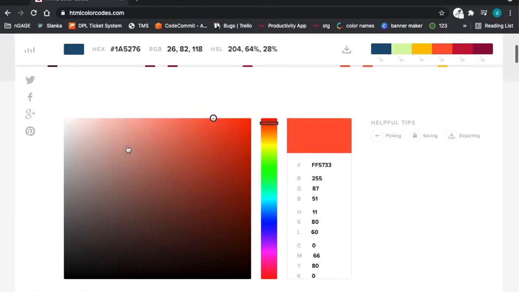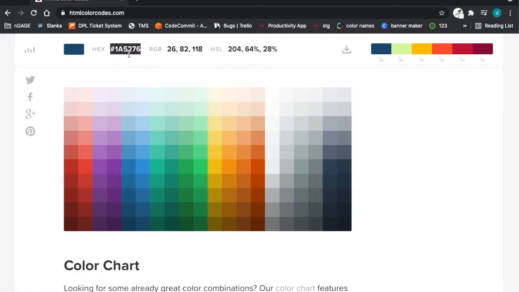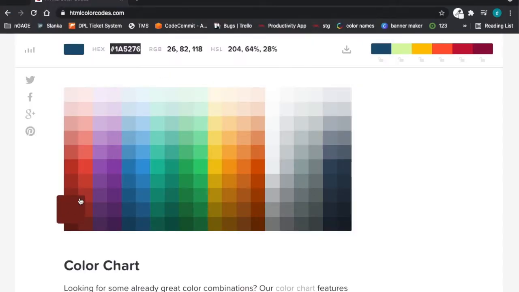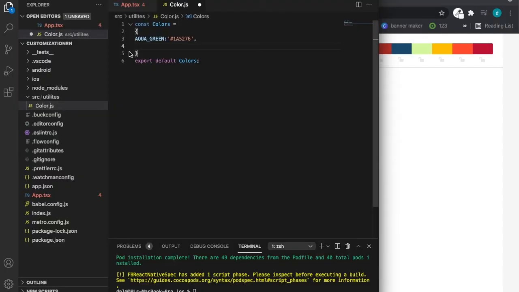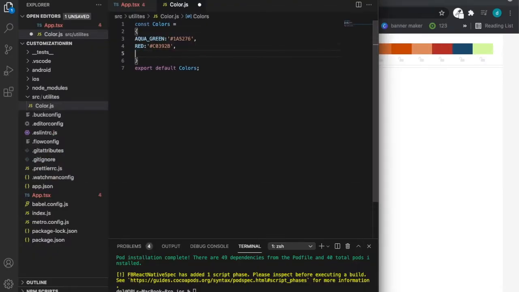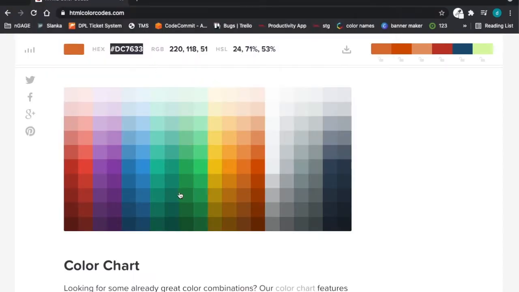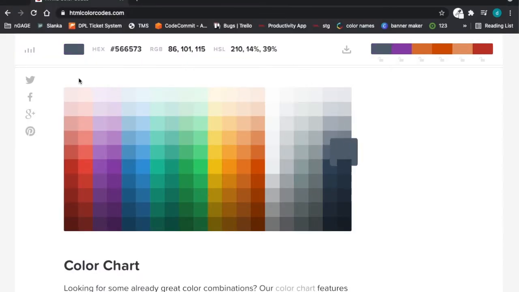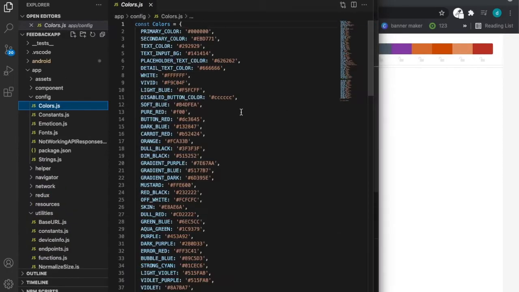I pick one color and this looks like aqua green, so I'll say aqua green and put the code inside, and then I'm going to pick some shade of red, and get some good shining orange. Whatever your colors are, maybe you are given some colors through your designer, or maybe you have a color theme in your application. It doesn't matter, we have our custom colors here.